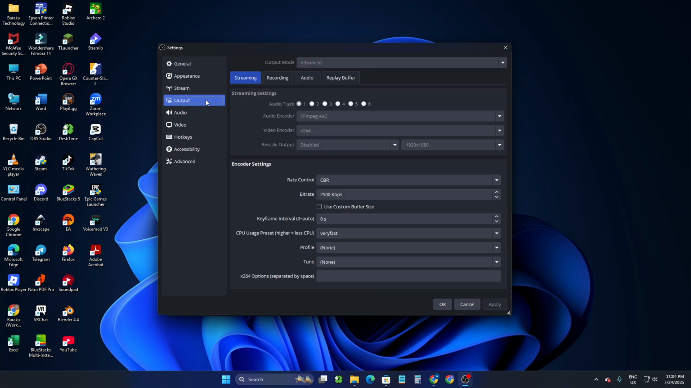Now you have to go to the output. So make sure that you have selected it to the advanced here. So you can click on this drop down button here. There are two options available, like simple, standard or advanced, so you have to choose the advanced.